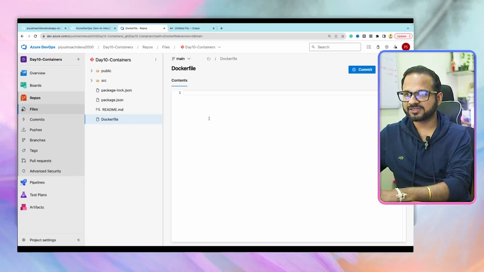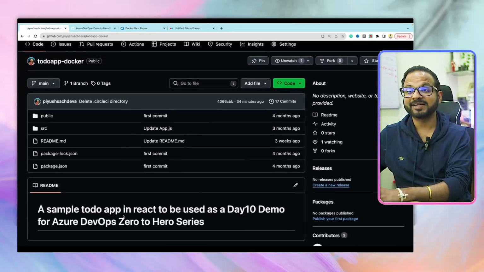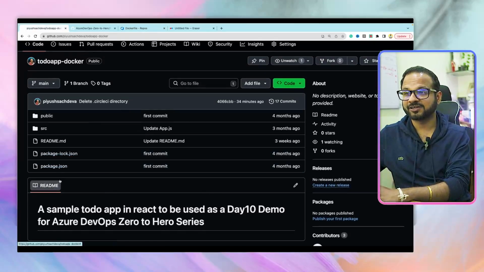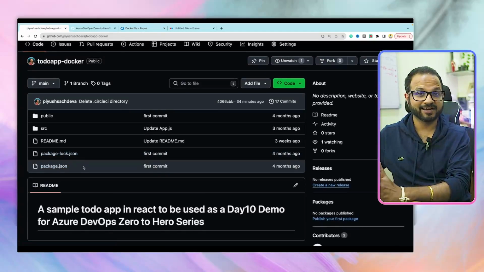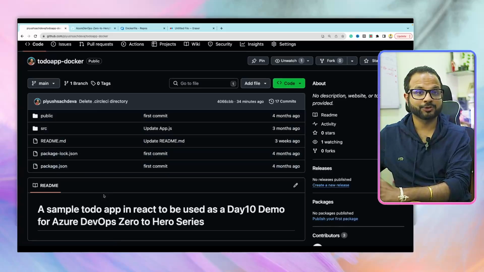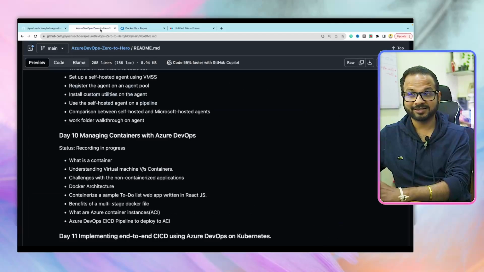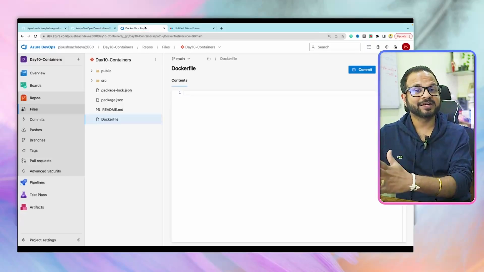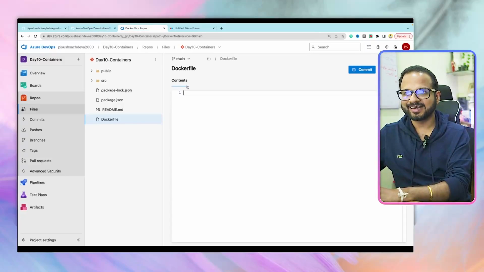Let me start writing the Dockerfile, assuming I know all the steps needed to build this particular application. This application is written in React.js, and I know I need the package.json and package-lock.json files. Within the directory, I need the source code and the dependencies using npm and all those things. So I have all the steps with me. I'm going to write all the steps and explain what we are doing, and once that is done, I'll explain why we are doing it. I'll start with the basics.